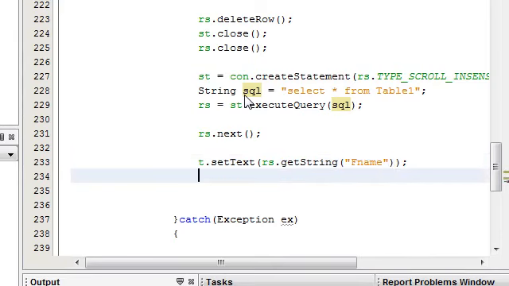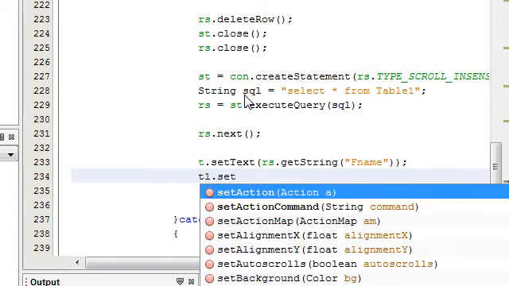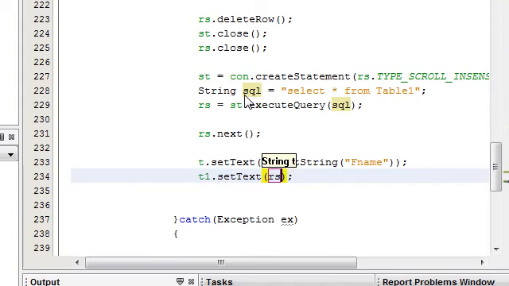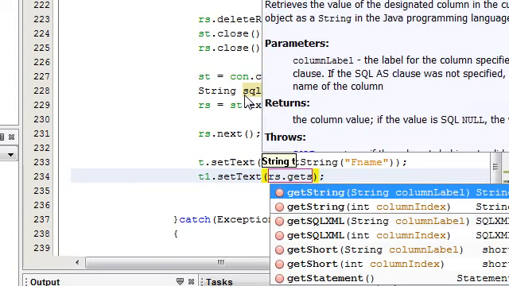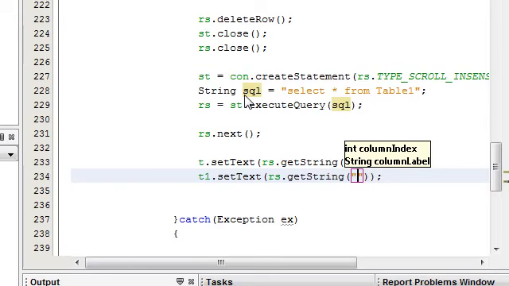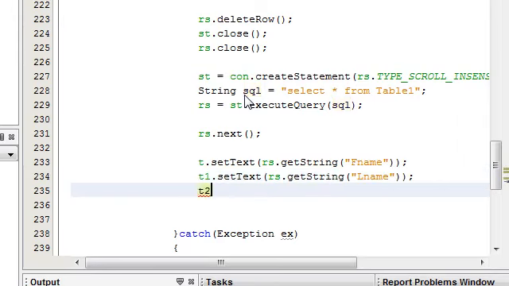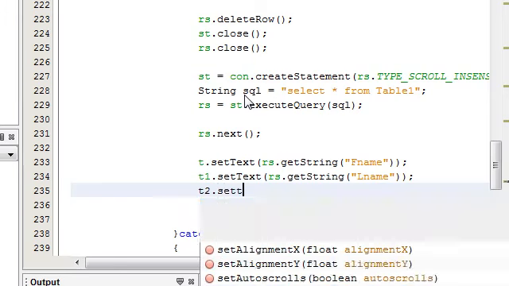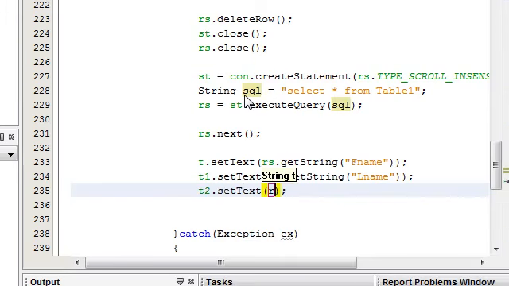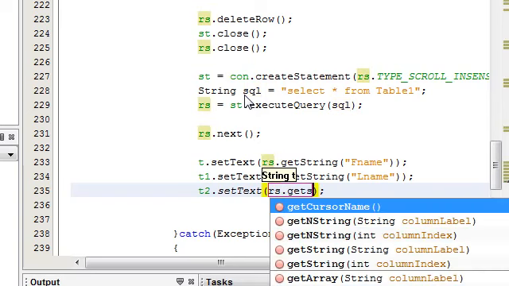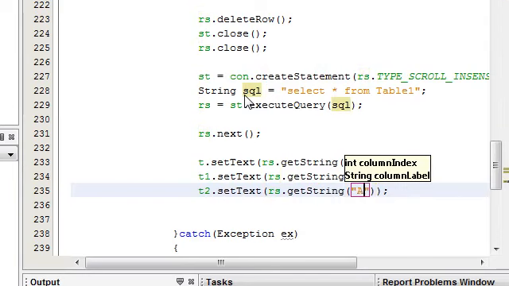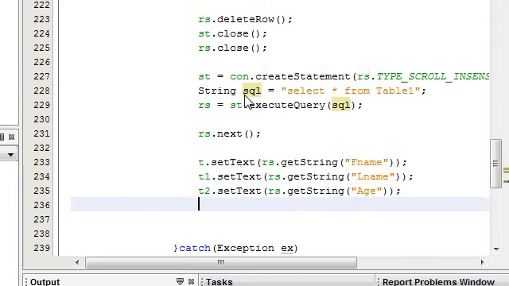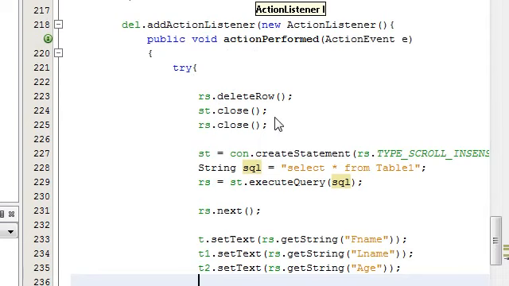t1.setText, rs.getString, name of your second database field, and then t2.setText, and the name of third database field, rs.getString and age. Okay, so our method is done.